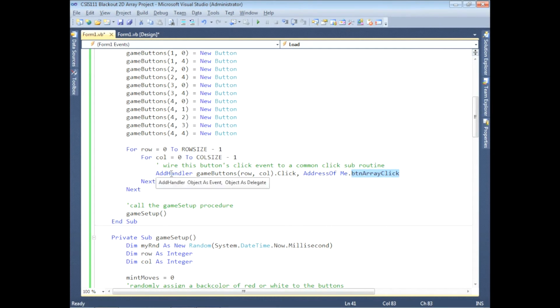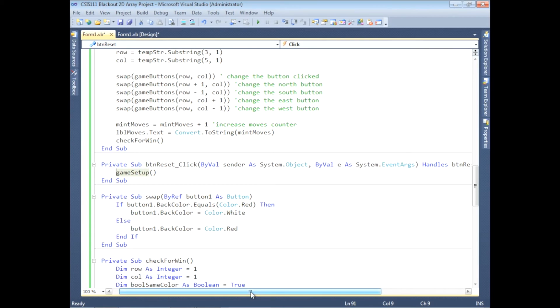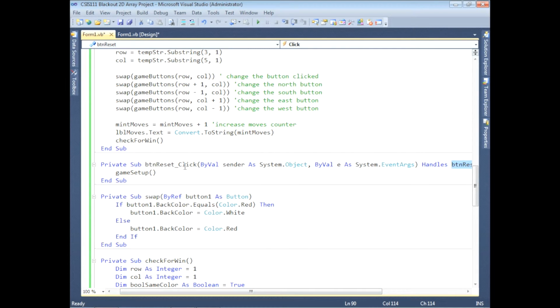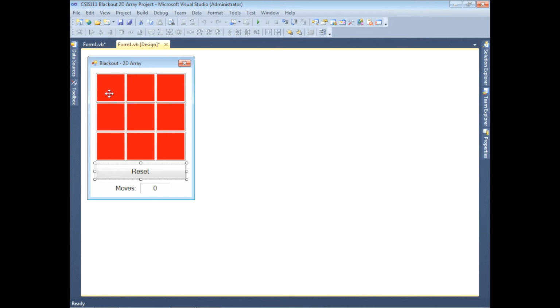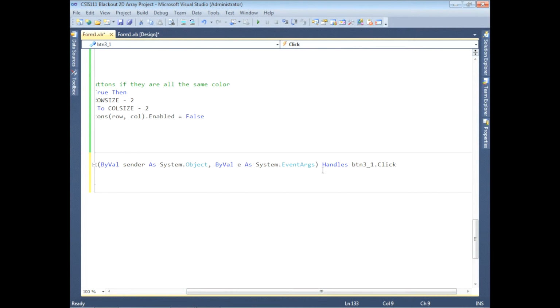Now, what a handler does is whenever a user clicks a button, let's see if I can go to the reset button over here. All right, here's the reset button. So when the user clicks the reset button, it goes to this particular handler, and this handler is called btn reset click. So when the user clicks this button, go to here, and this is how we're going to handle when this is clicked. And if I were to double click this button, which I'll do now, notice how it generates a handler for me, right? So btn3_1 click. When I click that button, this is the code that's going to handle that click.